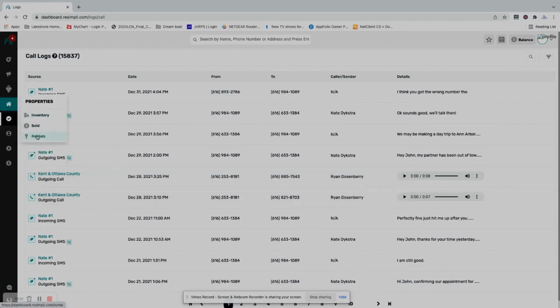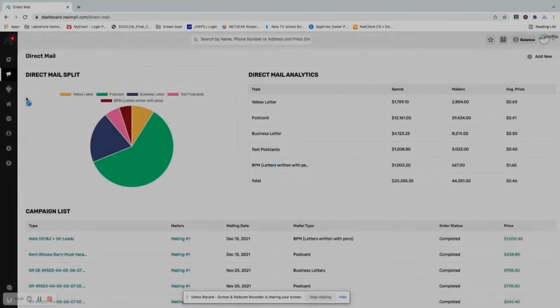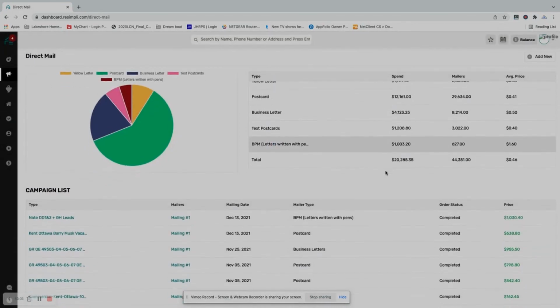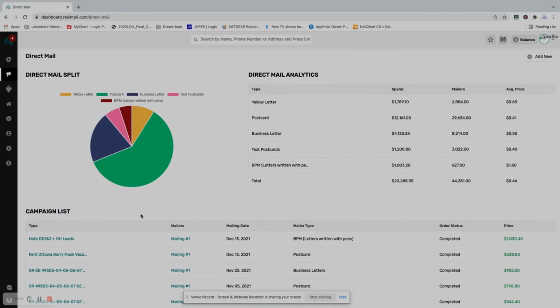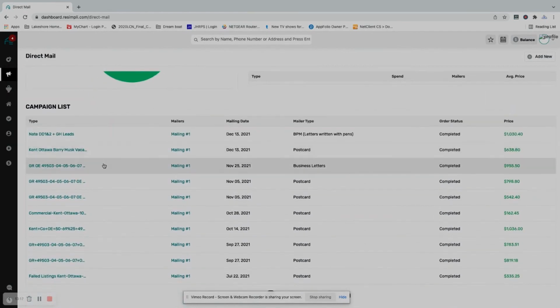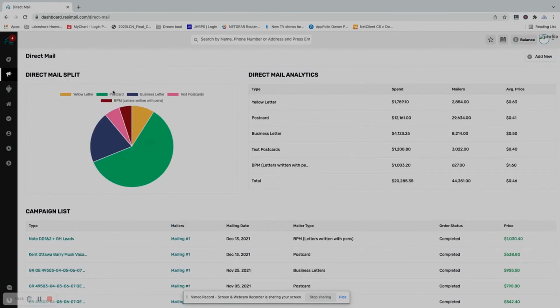Properties, if you have rental properties, you can track your financials and management and all kinds of different things with rental properties. And then direct mail too. I do a lot of direct mail still, and I can click on the direct mail tab right from my CRM here, and I can create a mailer up here, add new. It shows me everything that I sent out recently. It shows me what I send the most of, obviously postcards. They work pretty well for my business. How much money I've spent.